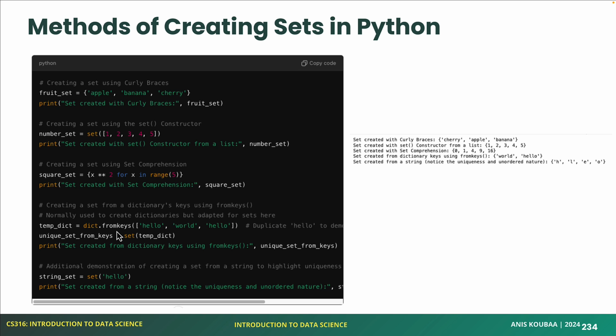And we have a dictionary. What is the dictionary that we have? Okay, dict.fromkeys. And then a unique set of keys using the set of the temporary dictionary over here. And this is going to return only, look, it removed the duplicate hello and returned only the keys hello and world.